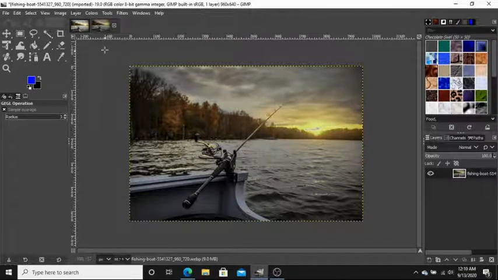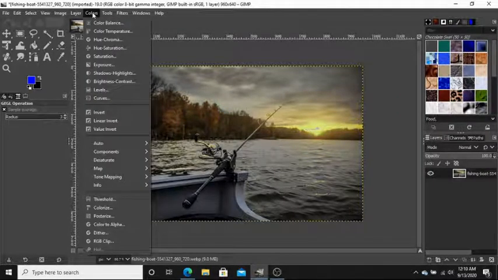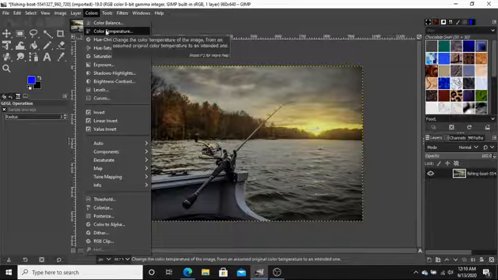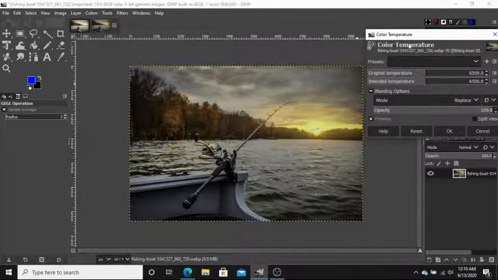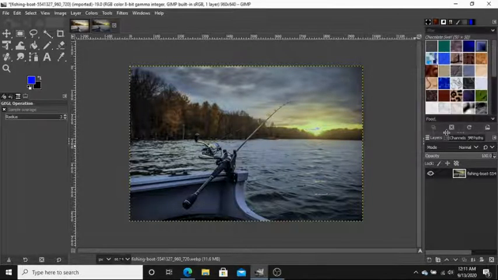Then we're going to come back to colors, and we're going to come to color temperature. And then from here we're going to raise the original temperature. And then we're just going to lower the intended temperature just a little bit. And now it's got that kind of overcast look to it. I'm going to go ahead and hit OK.